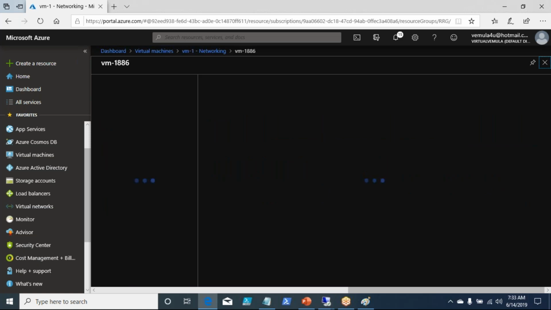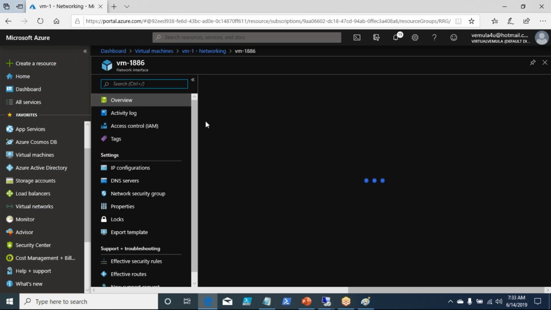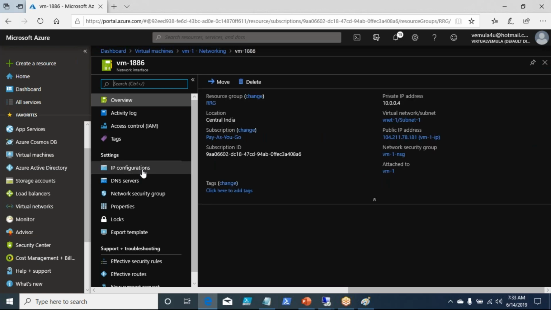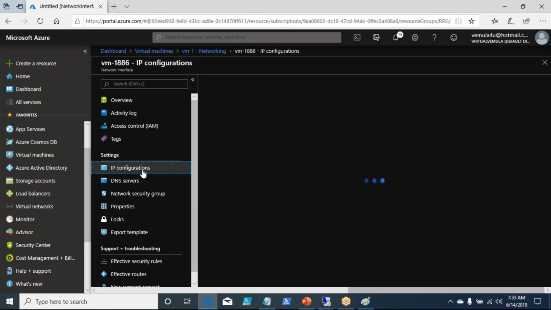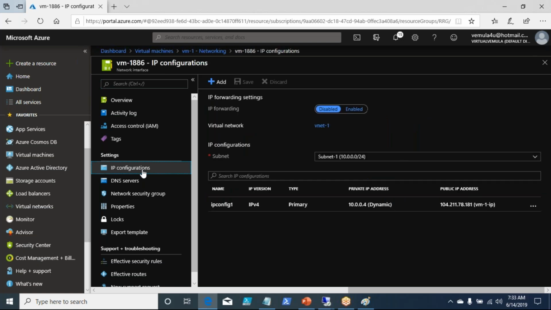Go to the network interface card, and you see there an option called IP forwarding. Go to IP configuration. IP forwarding is a setting that by default is disabled. So we go and enable that particular setting. This has to be done on the network interface card of the machine where you configure routing and remote access, which basically forwards the traffic.